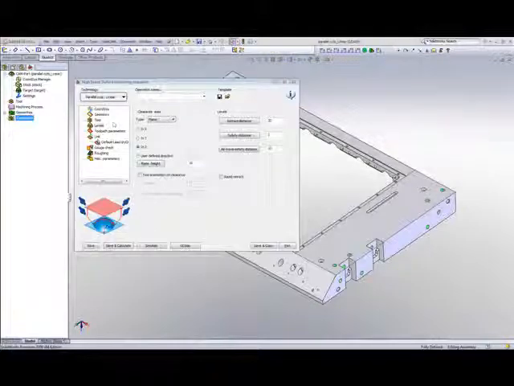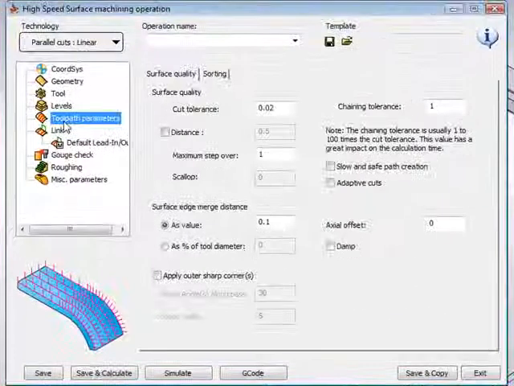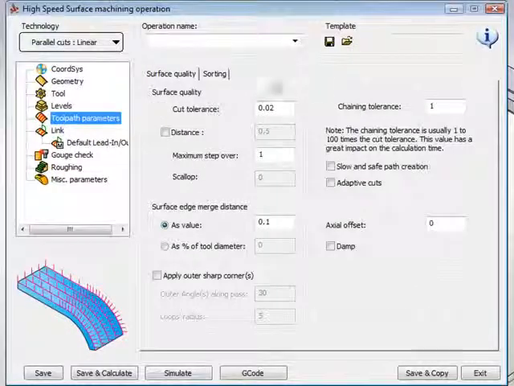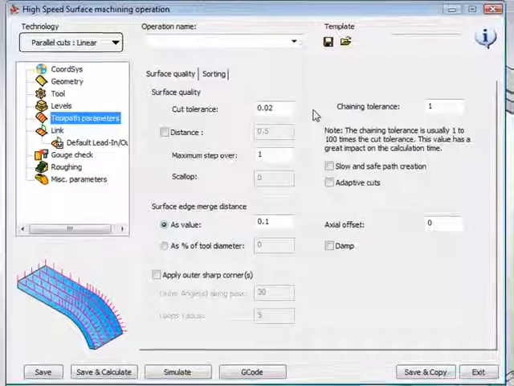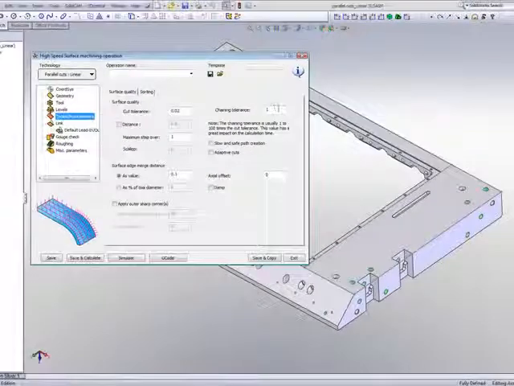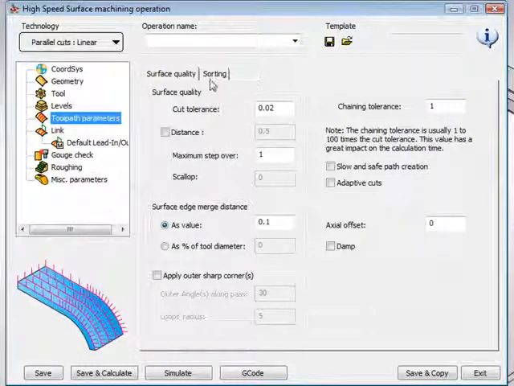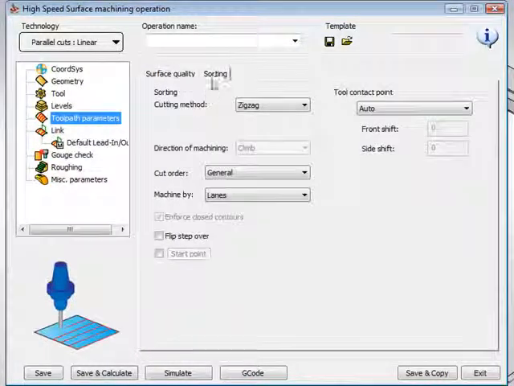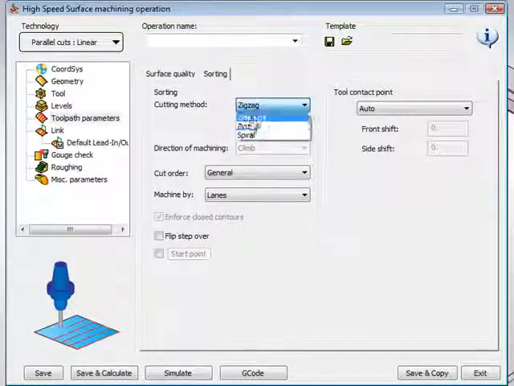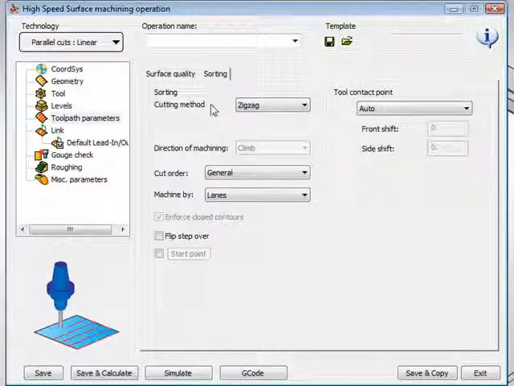Our next field is our toolpath parameters. In our toolpath parameters, we have all the issues of our tolerances, our maximum step over, our chaining tolerances. All these features are within the toolpath parameters under surface quality. In addition to surface quality, we also have a tab for sorting, where we can say we want to work in zigzag, if we want to work in one way or in spiral motion. All these are within this sorting area of our toolpath parameters.